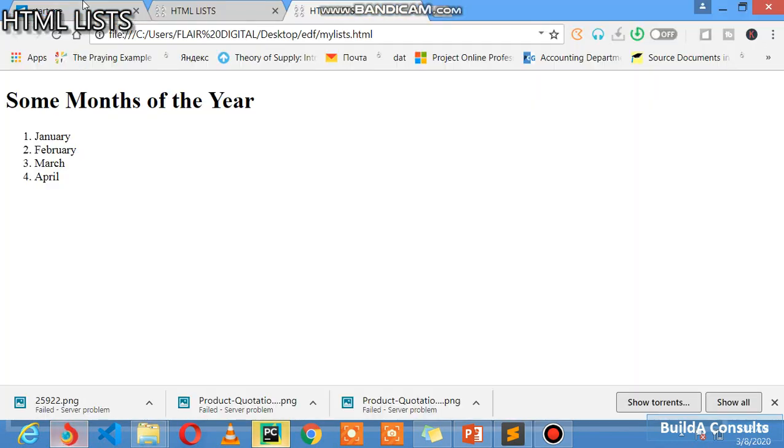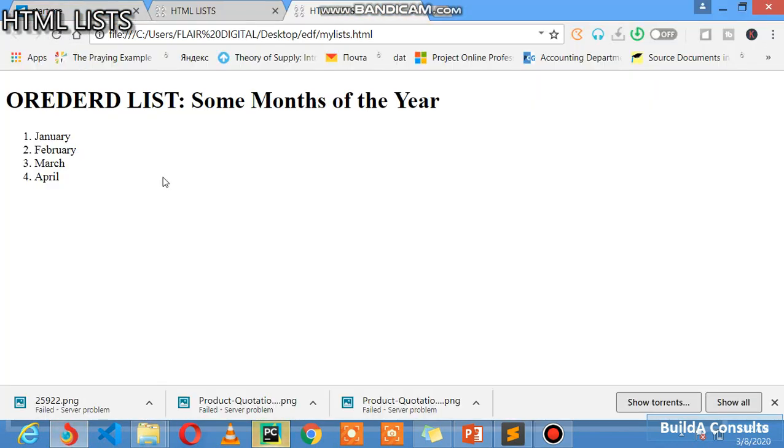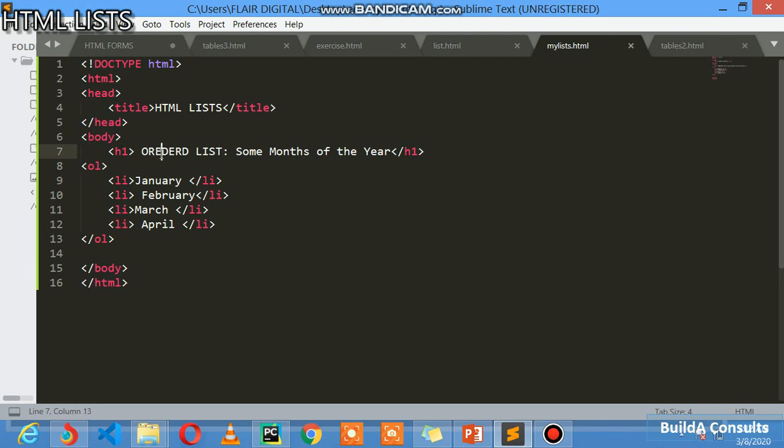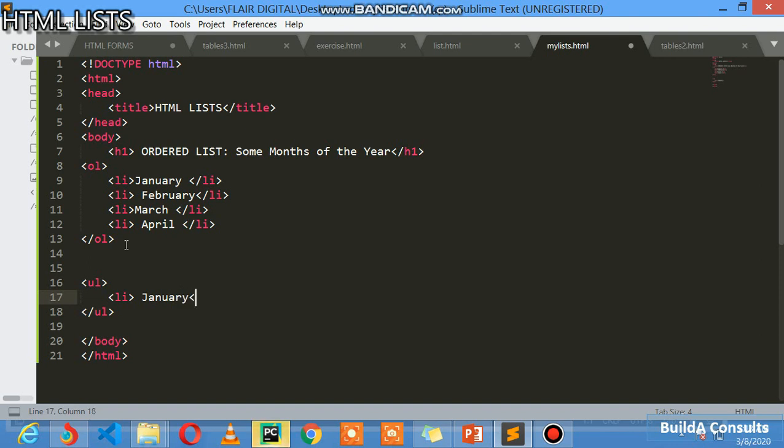Alright. Another type, apart from the ordered list, is the unordered list. For the unordered list, you just begin with UL. UL there signifies unordered list. The same thing goes here with the LI. So you can say January again, February, March, and so on.